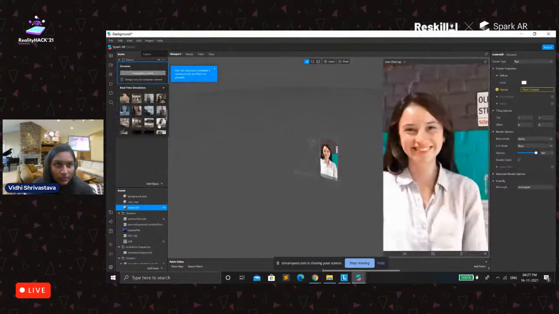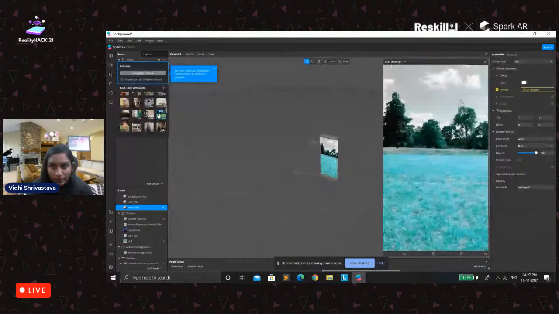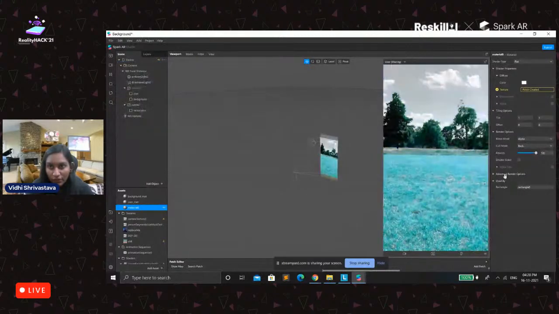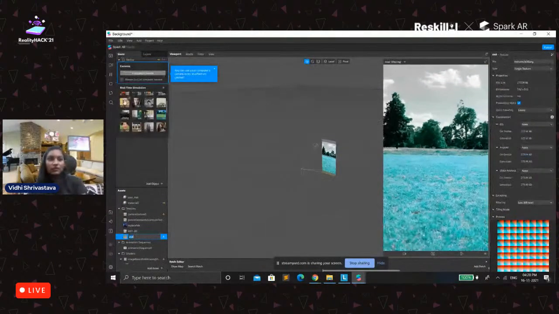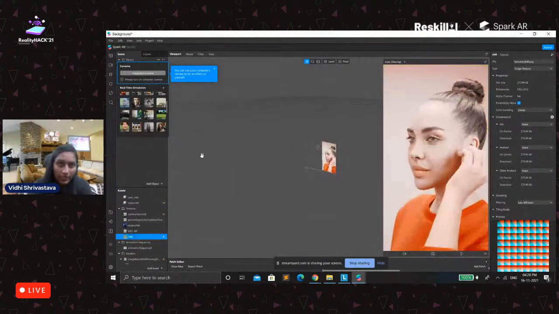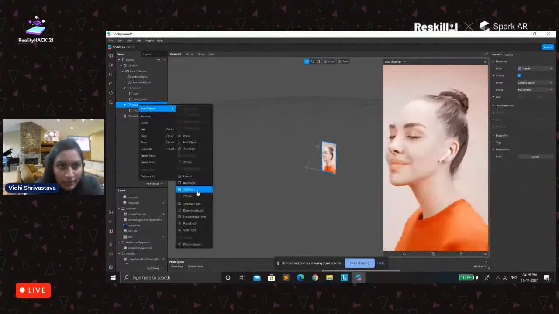You can see the difference in the color itself, how it was actually looking and how it looks now. So like this, you can create a filter simple, just a look effect. That's it. And if you want to add a dynamic text, you can just add it.